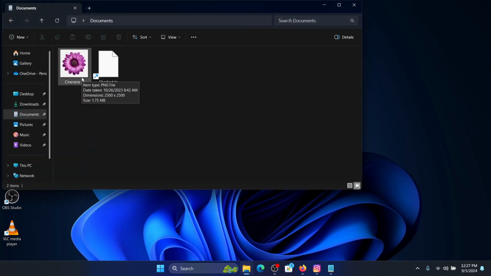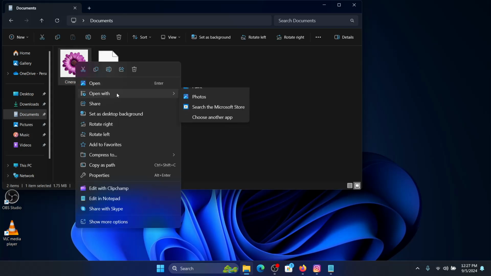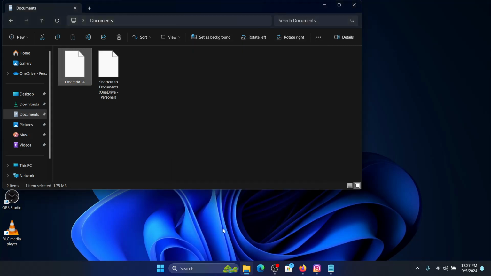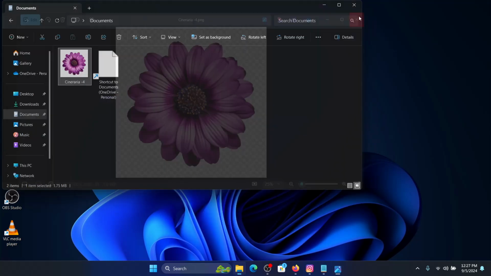Finally, these solutions should work, but if they don't, or none of these solutions work, which is very rare, then we will just change the default app with which the file should open. So we'll right click on this and we'll click on open with, and we'll click on choose another app and then click on change the default app. I will look for photos and I will click on always, and then I can see the thumbnail preview like so.